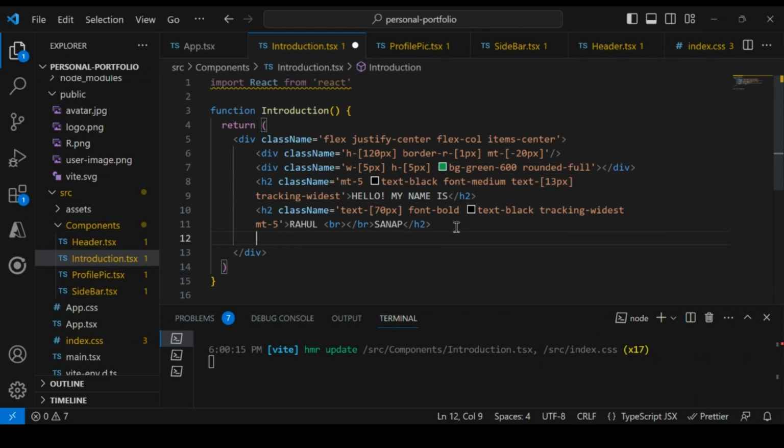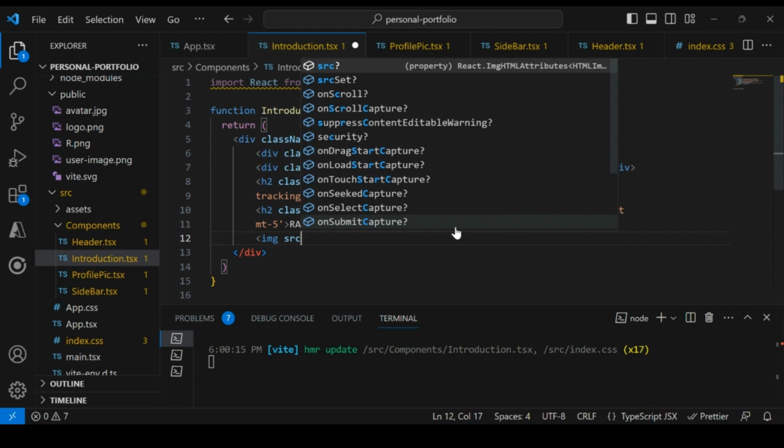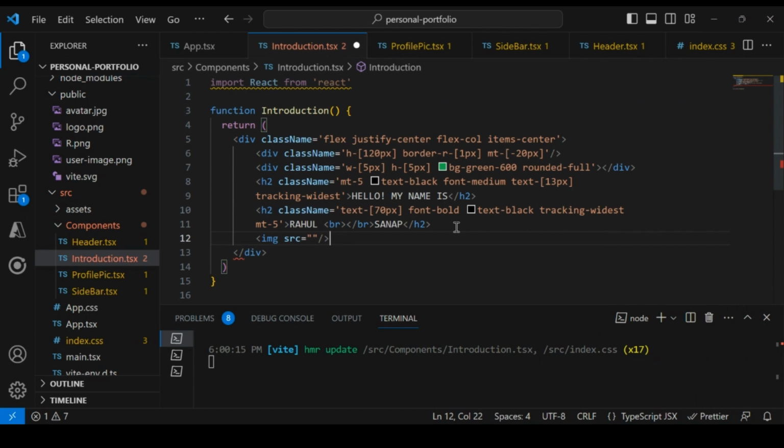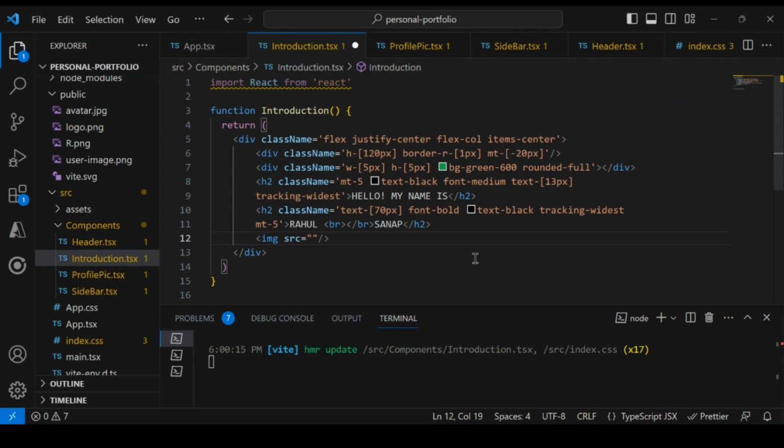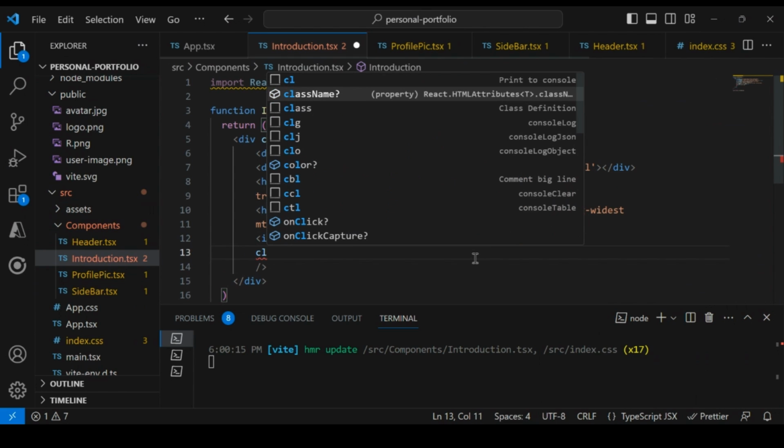And then next we will add the user image. So image source, and I already have this user's avatar here, see. Okay, so I will add that one. So let's say avatar. Okay, and the dot jpg extension is there. Okay, and for that one I will add the width and height.